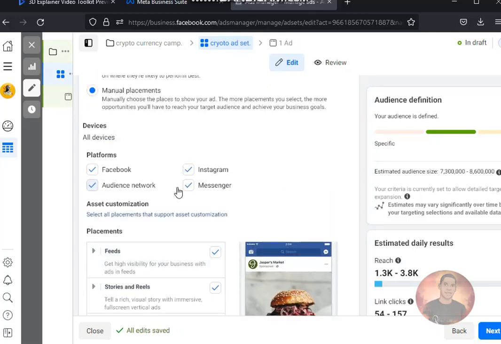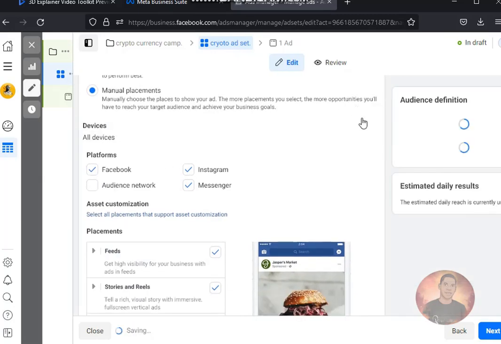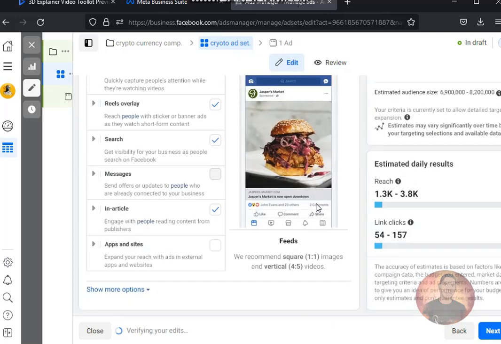Then you can remove this. I only leave Instagram, Facebook. Depending on the type of ad you are running, you can just remove these all devices and put the device you want. Then once you are done, you press next.